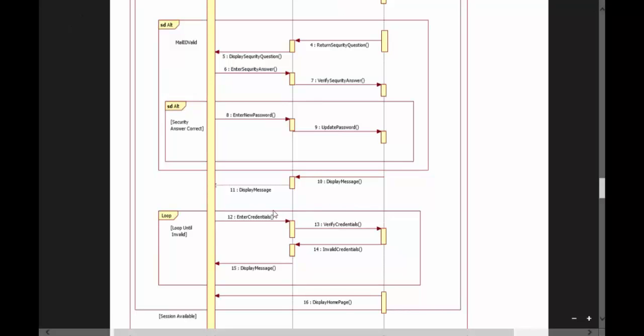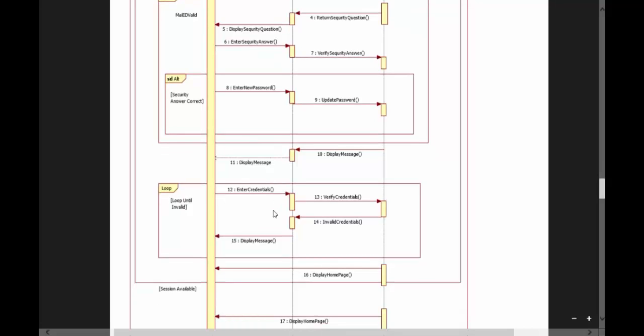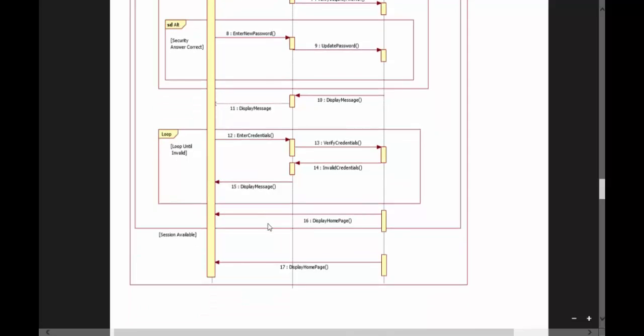Next, the user will be prompted to enter the credentials. Then the credentials will be verified by the system. If the credentials are invalid, an error message will be prompted to the user and the user will again be asked to enter the credentials. If the credentials are valid, the home page will be displayed to the user. If the session is available, again the home page will be displayed to the user.